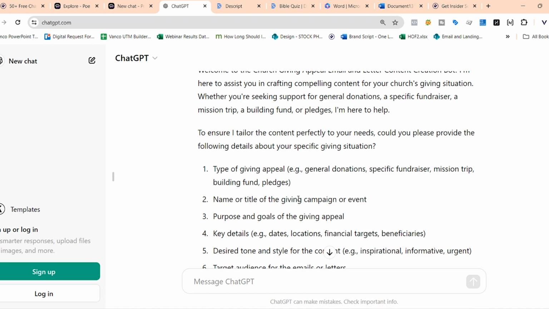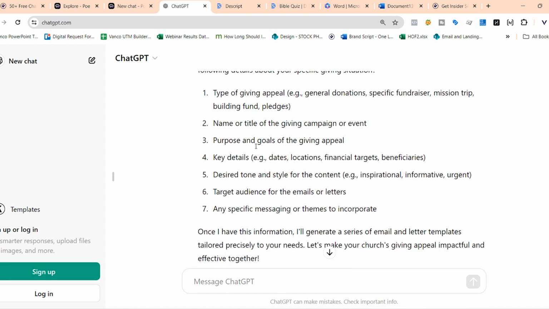You'll need the name of the giving campaign or event and purpose and goals of the giving appeal. This is important because if you're going to convince people to give to you, they need to know what the cause is for and what it's going to do. People are often bombarded by giving appeals, not just from your church. They need to know what's special about this giving appeal and what the money is going to be used for.